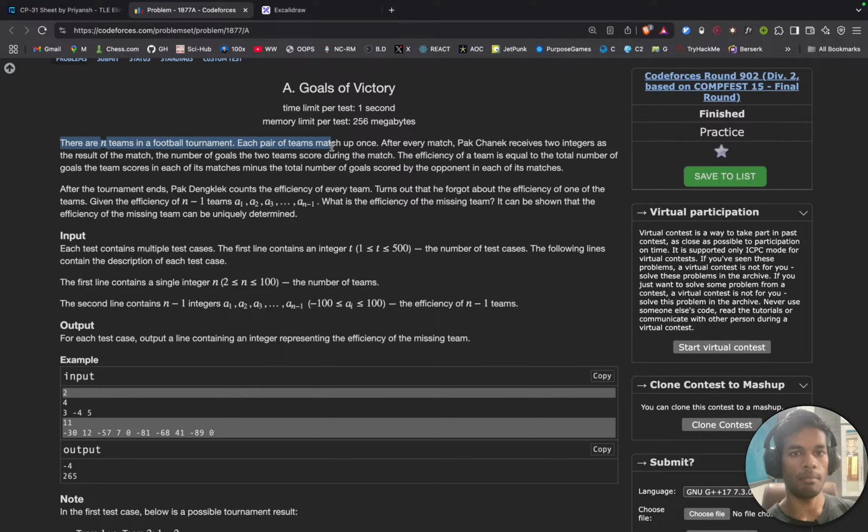There are n teams in a football tournament. Each pair of teams matches up once. Okay. After every match, Pak Chanek receives two integers as the result of the match: the number of goals the two teams score during the match. The efficiency of a team is equal to the total number of goals the team scores in each of its matches minus the total number of goals scored by the opponent team in each of its matches.